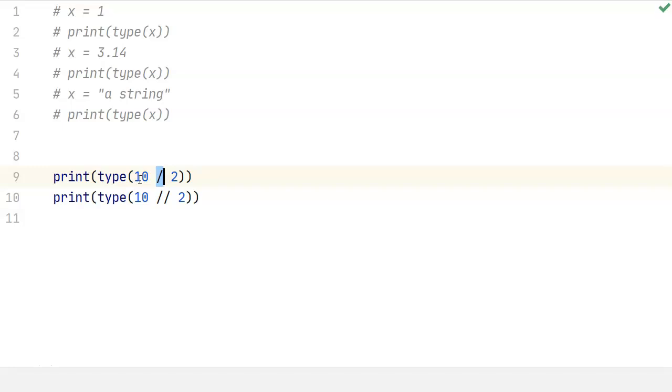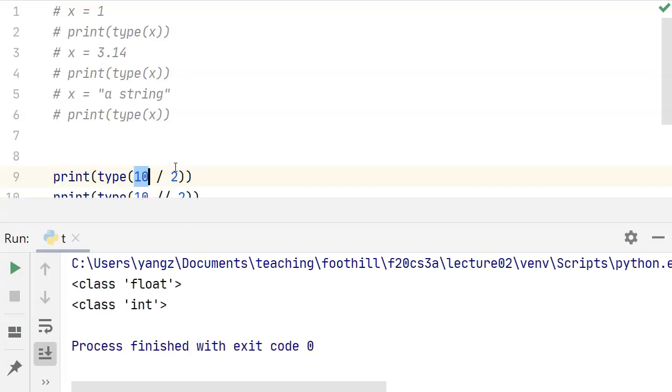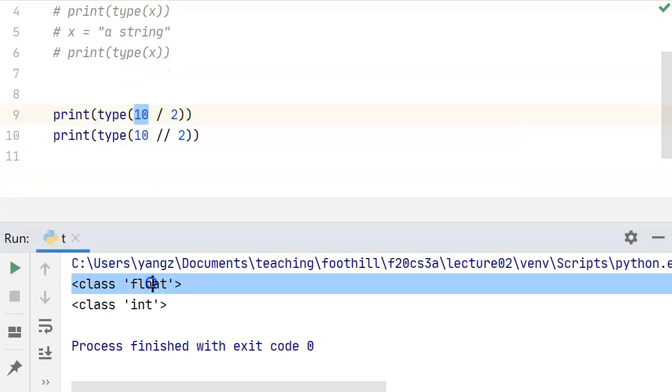Remember, type can give us the type of pretty much anything, not necessarily just a variable. So here I actually put an expression right in as an argument to the type function. What happens is that Python will evaluate the expression first, get a result, and pass that result as an argument to type. So the result should be a floating point number for the first expression, and the second expression should be an int. If we run it, yep, that's what we have, float and int.